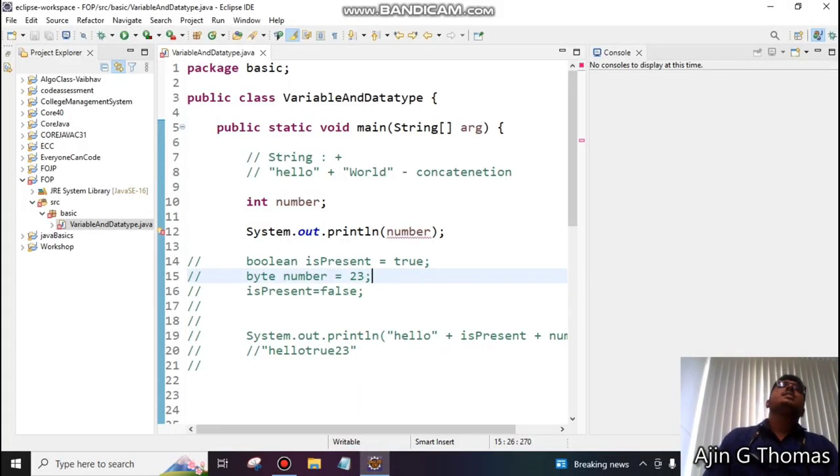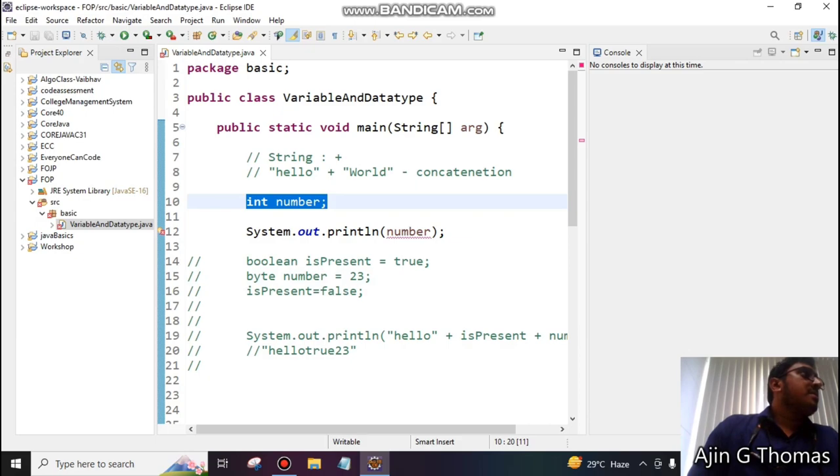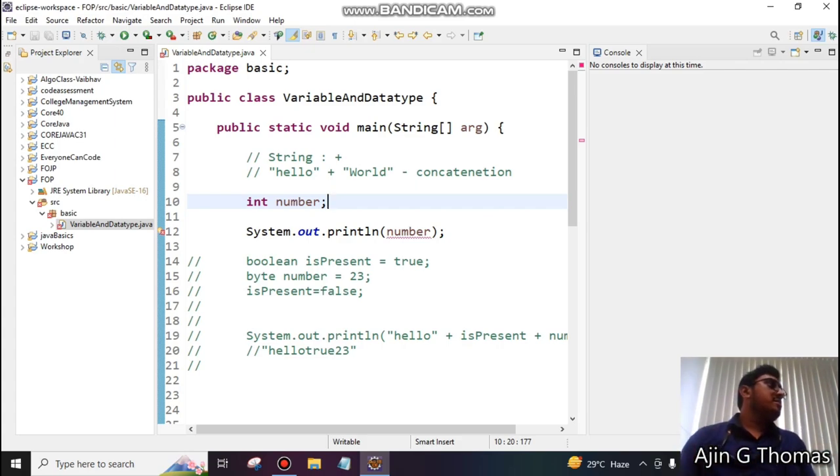Here we created one variable, integer int number, right? And we are not giving any value into that. Just created, declared. This is called declaration. We declared a variable, but in declaration we are not initializing. What is initializing? Giving a value to the variable. That we have not done.